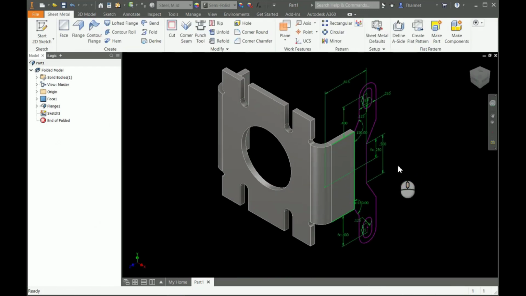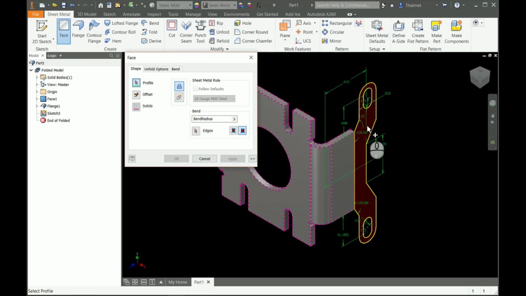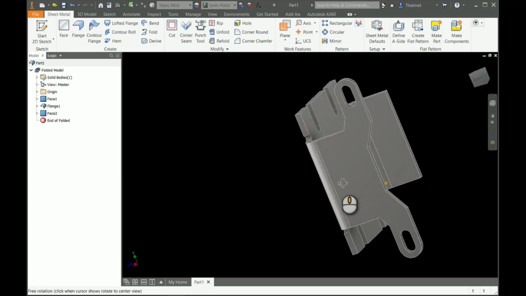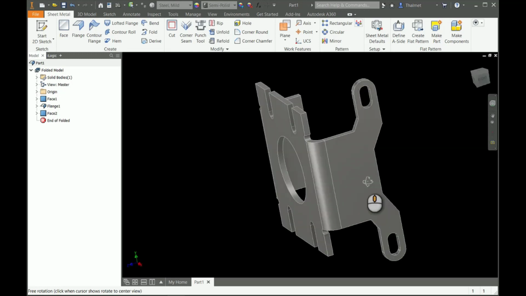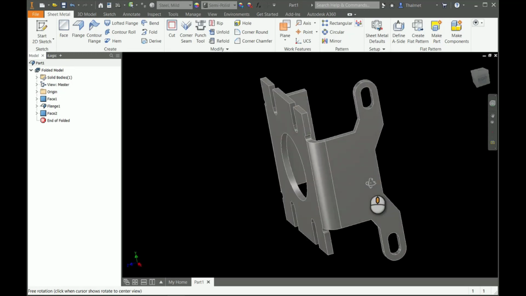Alright, so there I have my finished sketch of the edit I'm going to add to the end of my flange. So like before, I'm going to go in and use my face command, select my profile, and again it's automatically going to do the size of the sheet metal material and join it just like anything else. So I'm going to go ahead and hit OK. And there we have that new flange with the modification to it.